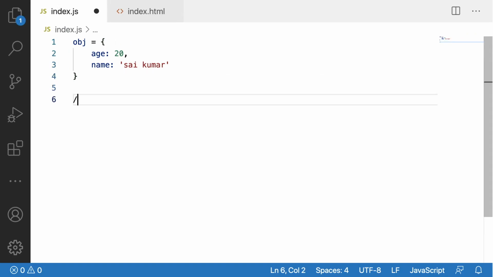I have a scenario where I want to convert this particular object into something like an array. Inside the array I want the key, that is age, comma, 20 as the value, comma, one more array with name, comma, Sai Kumar. So I want a key and a value inside an array, and all this set of arrays should be inside one array. This is nothing but a nested array format.